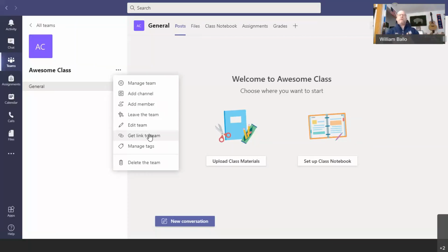So add everyone to the team and then post the link in your Blackboard class if you want to. That's fine, but they have to be a member of the team in order to be able to use that link, okay? So you can play around with things like edit the team or leave the team or any of those kind of things, and you'll be able to see that.